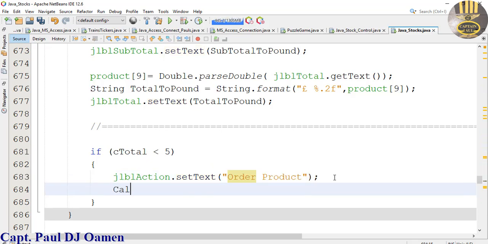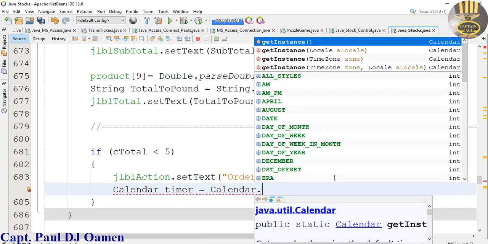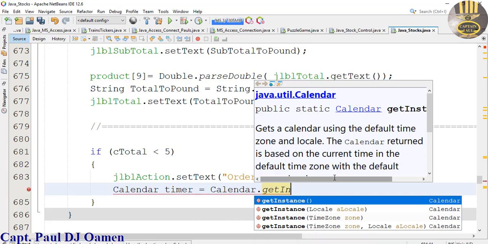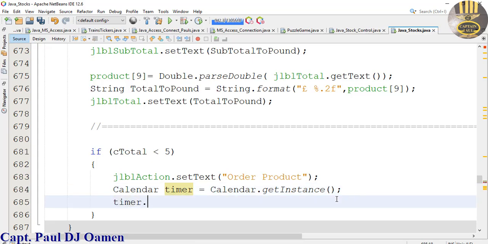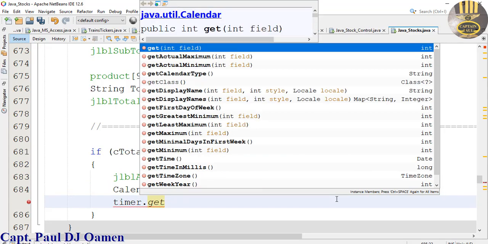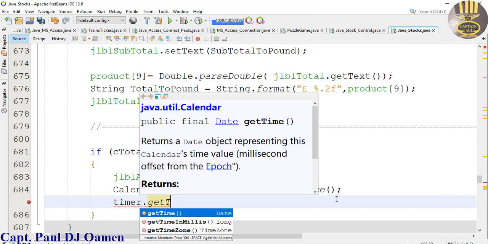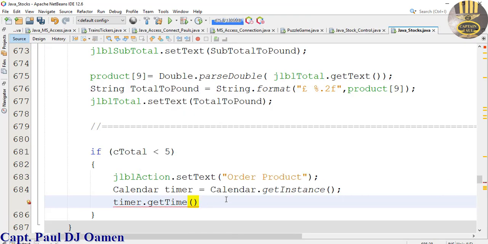Now I'm going to use a calendar. Let's say calendar, creating an object here called timer. So that's going to be calendar dot get instance right there. Then let's say timer dot get time.